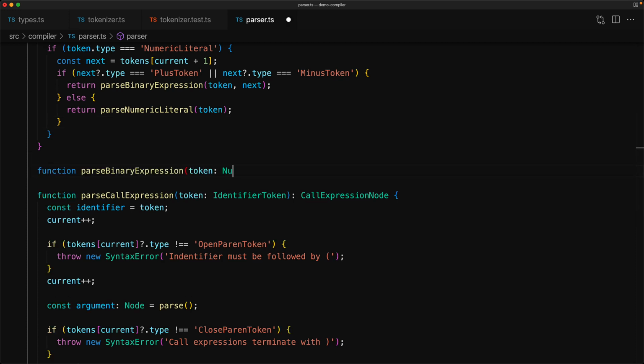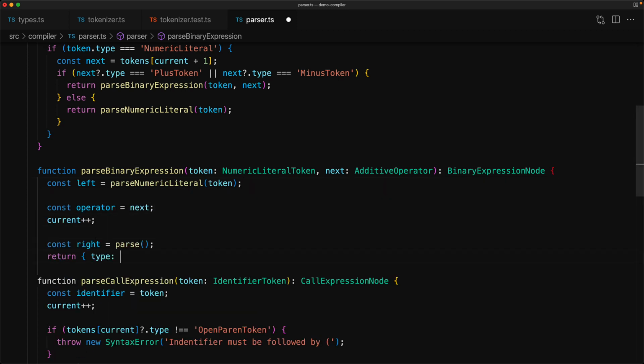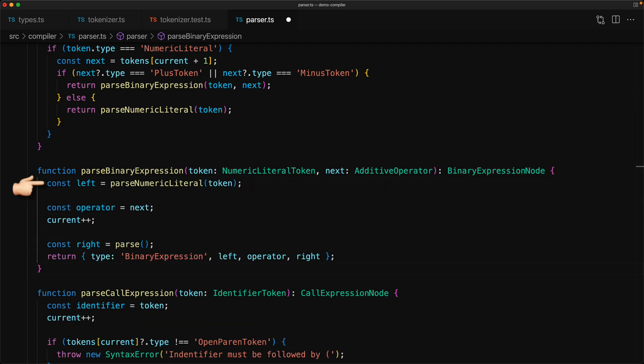And now that we've seen the code for parse call expression, the code for parse binary expression is going to be pretty easy. First up, we grab the current token that we are on as a numeric literal. Then we store the next token as an operator because we've already verified that it is either a plus or a minus and it's passed into us, and we eat it up with current plus plus. Next we eat whatever is on our right hand side by simply invoking parse recursively, and congratulations, if everything goes to plan, we have our binary expression.